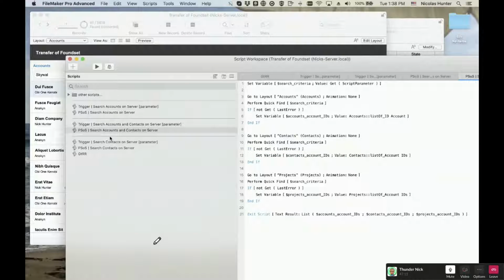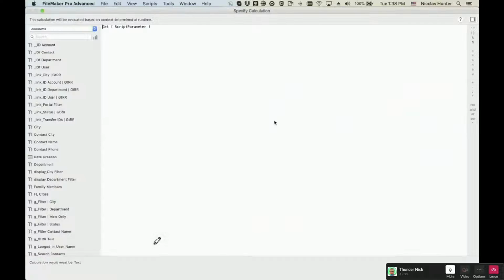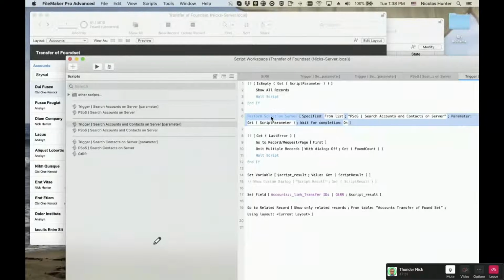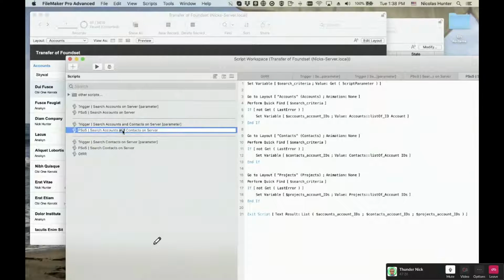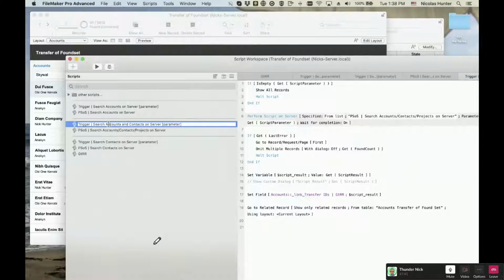So now let's see how it works. So you understand what's going on here. This guy is going to say go search account and contact. Okay, so let's rename this because now it's not this. It's account, contacts, projects. Okay, this is what it is. It's no longer a free tables. So just try to do that without a transfer of font set.